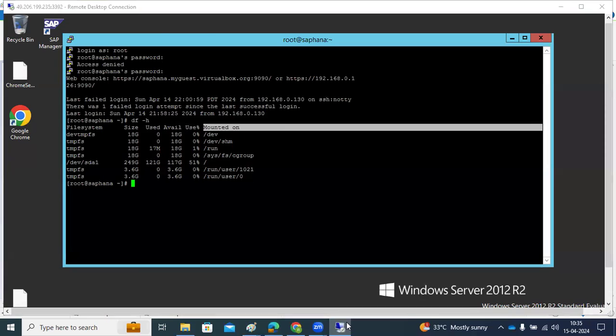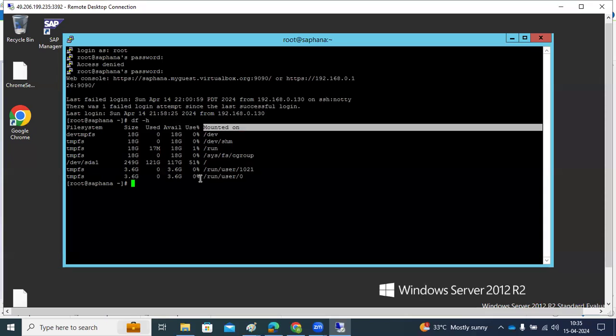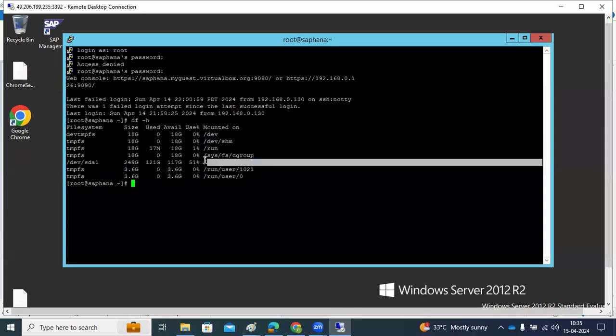For HANA, we require 5 types of file systems, right? Those things the Unix team will mount, they will create them here. So root is there, /hana is there, /usr/sap. So those file systems they will create.